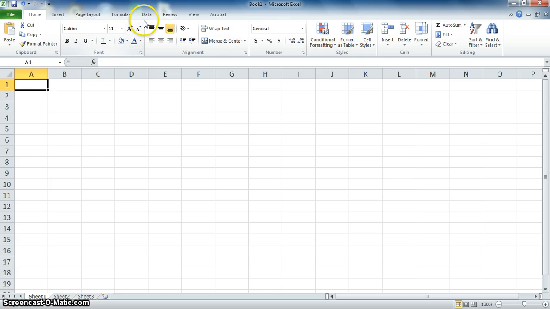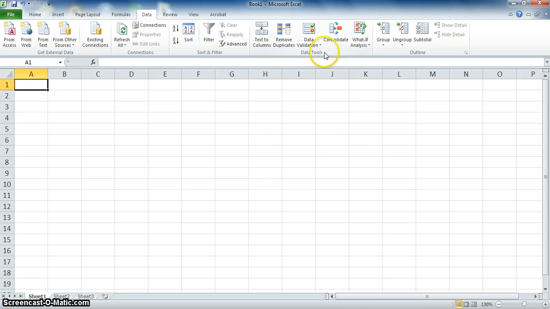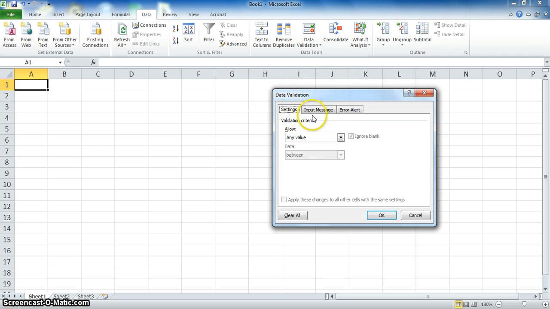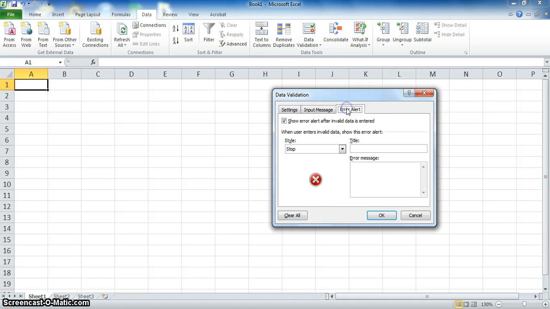So what I need to do is go up here into my data tab, sorry, and go to data validation. I've got a couple of options here. I've got settings, an input message, and an error alert.